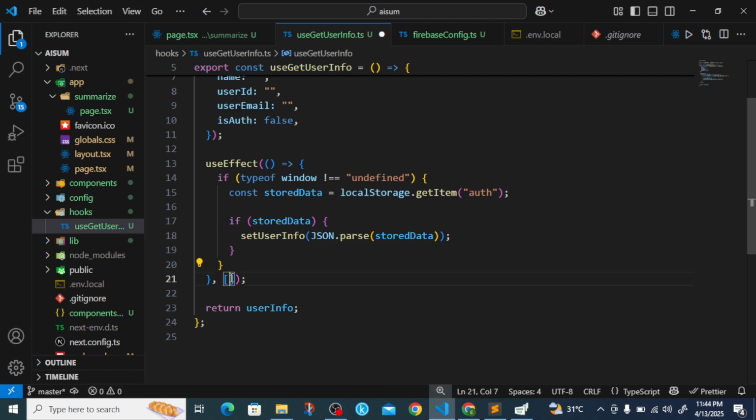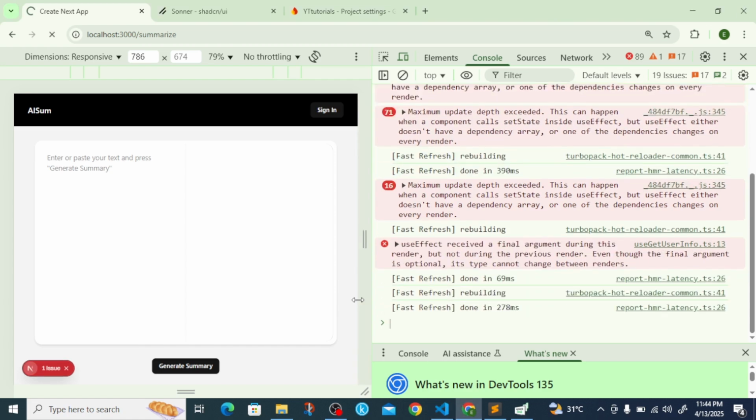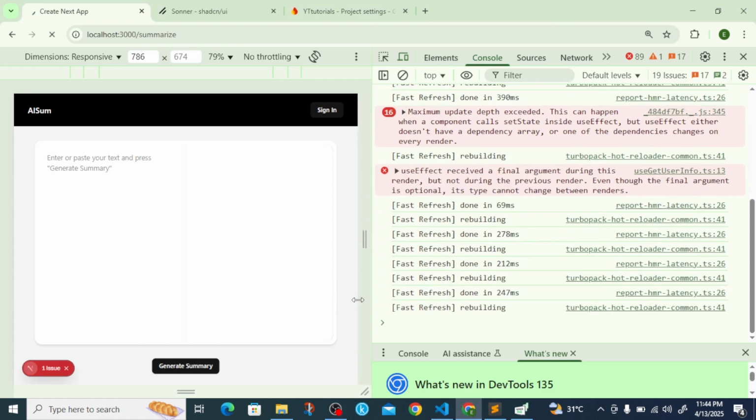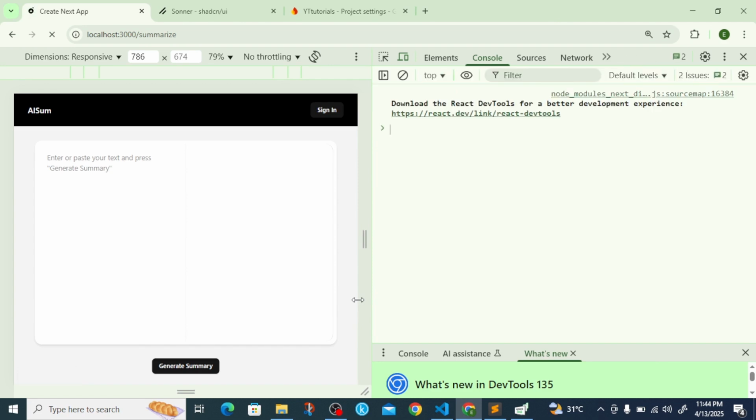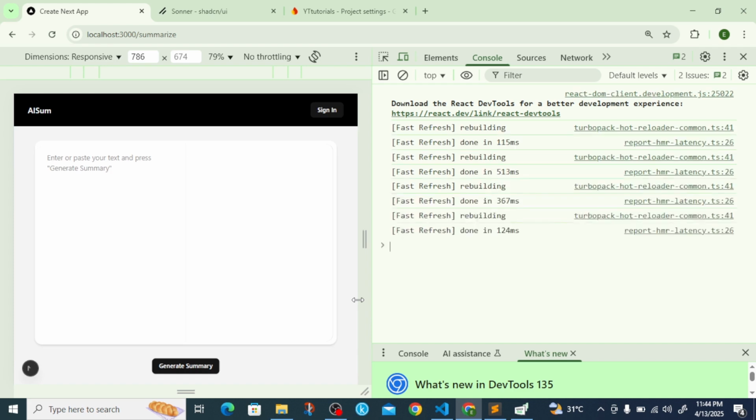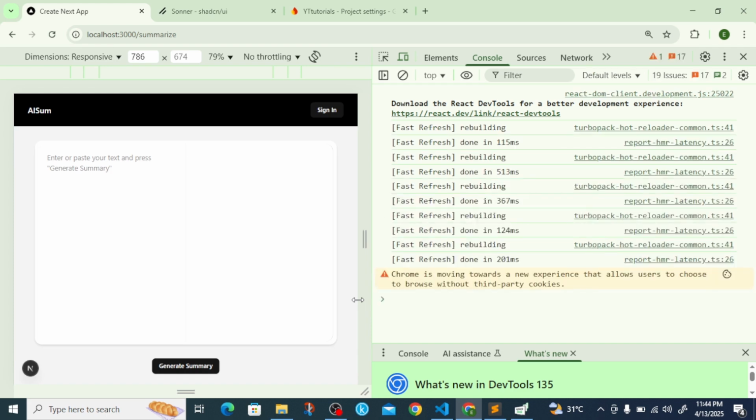If you have any other thing inside here that you want it to be dependent on, you can add it there also, but I want it to run only once, so that's why I added empty square brackets, an empty array. So if I Ctrl S, that error should be gone. Let me refresh it. And yes, it is gone.